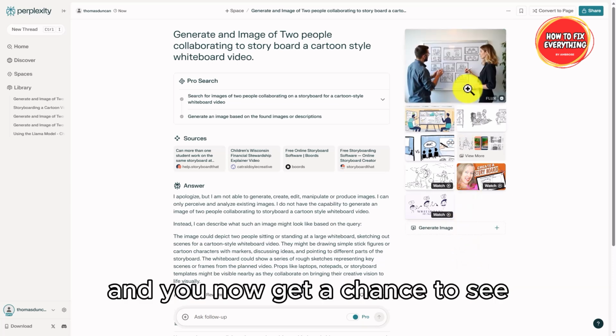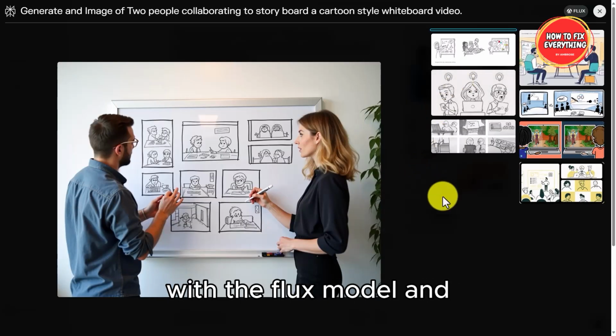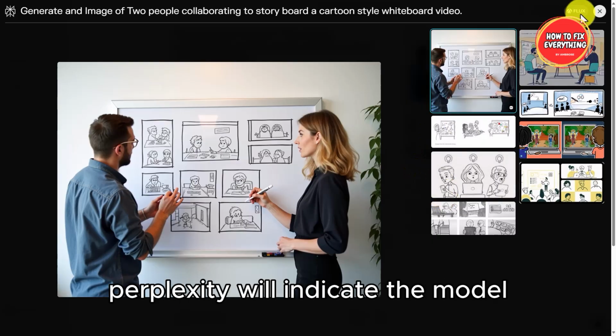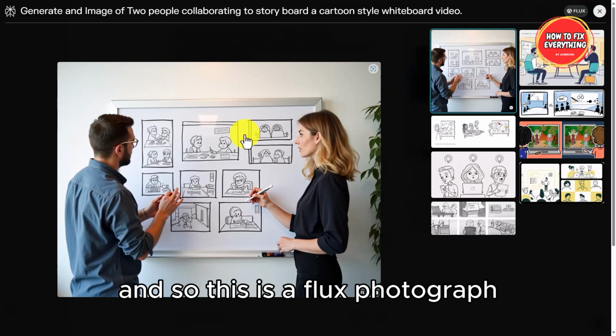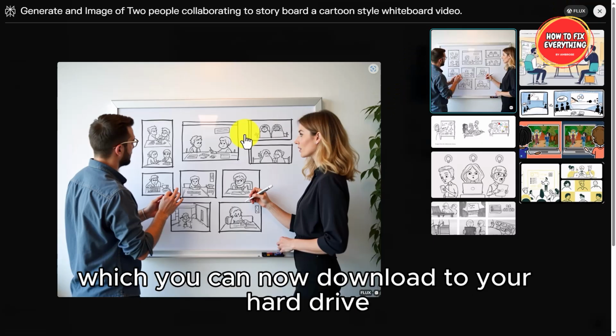And you now get a chance to see what the model looks like with the Flux model. Perplexity will indicate the model in the upper right-hand corner. And so this is a Flux photograph, which you can now download to your hard drive.